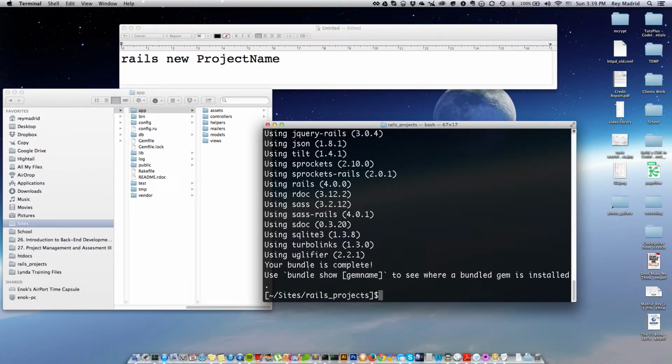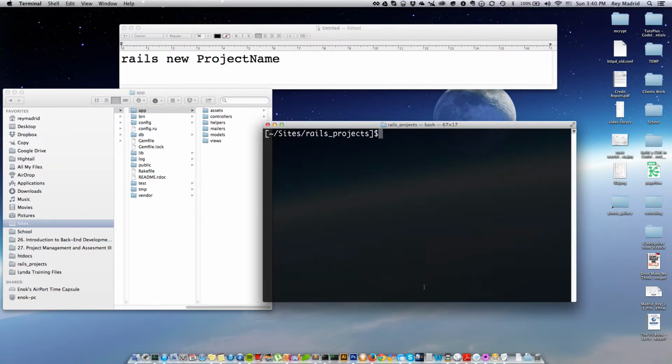So it says here on my command prompt, everything's complete. Now what I'm gonna do, Command K to clear out my screen, and I'm gonna go into the new folder, which is dummy app. I'm gonna go in there, and in order to start your server, now Rails comes with a server. It's called WEBrick. In order to start it, all you have to type in is rails server.